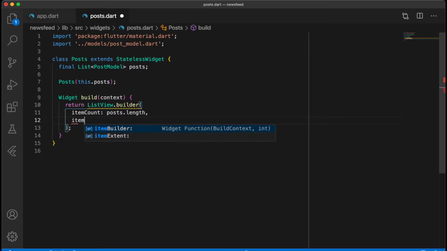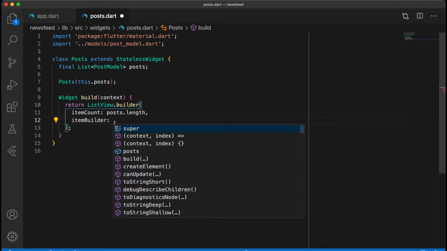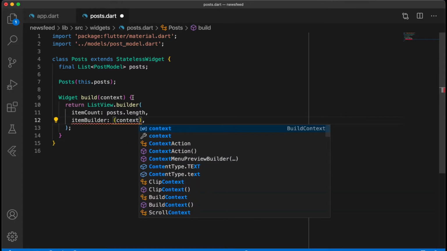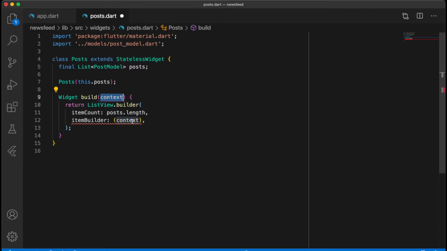Now the next thing is that itemBuilder. We can see it being suggested. This thing is a function where we pass a context and an index. The context is the same context as the one in our build method. And then we also have the index, which is an integer, and then this is going to be a function. Essentially, this thing's going to run for each item.